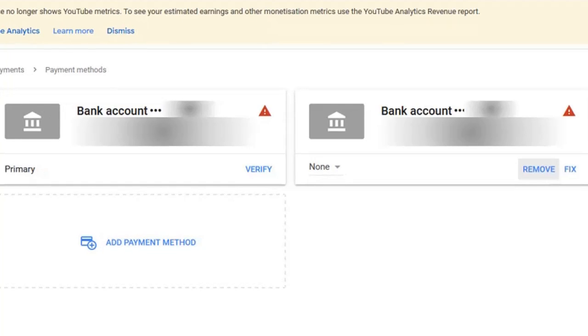Now at this moment you realize that as soon as you enter the new payment method, you now have the ability to remove the existing payment method. As you can see, this is the existing payment method over here, and this is the new details that you've entered. This is the primary, and this is the existing one which had a problem.